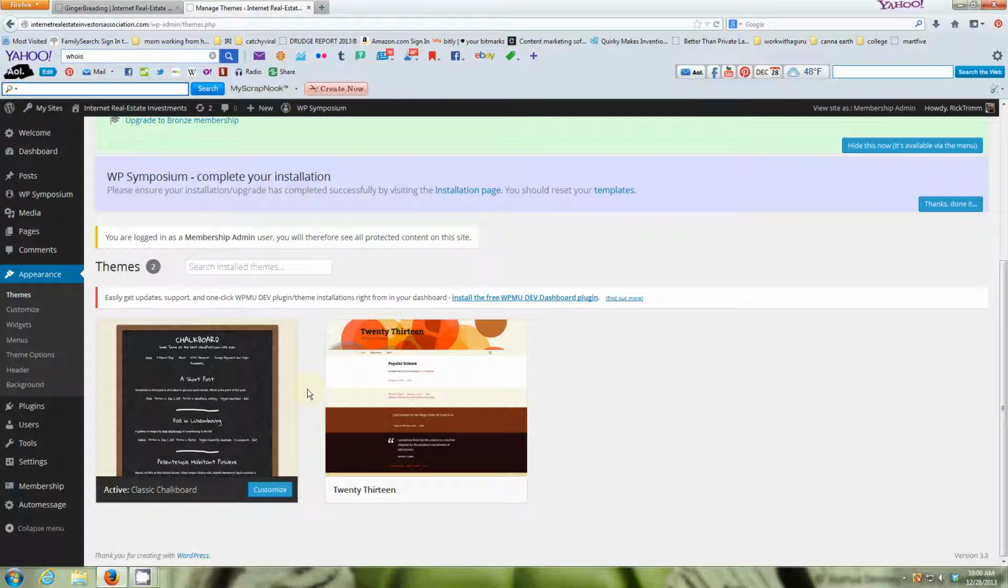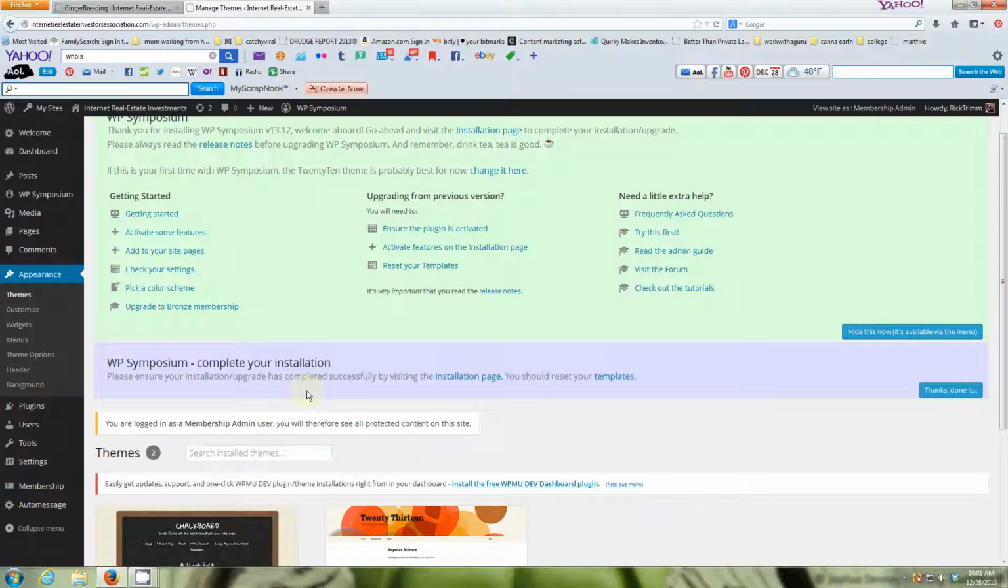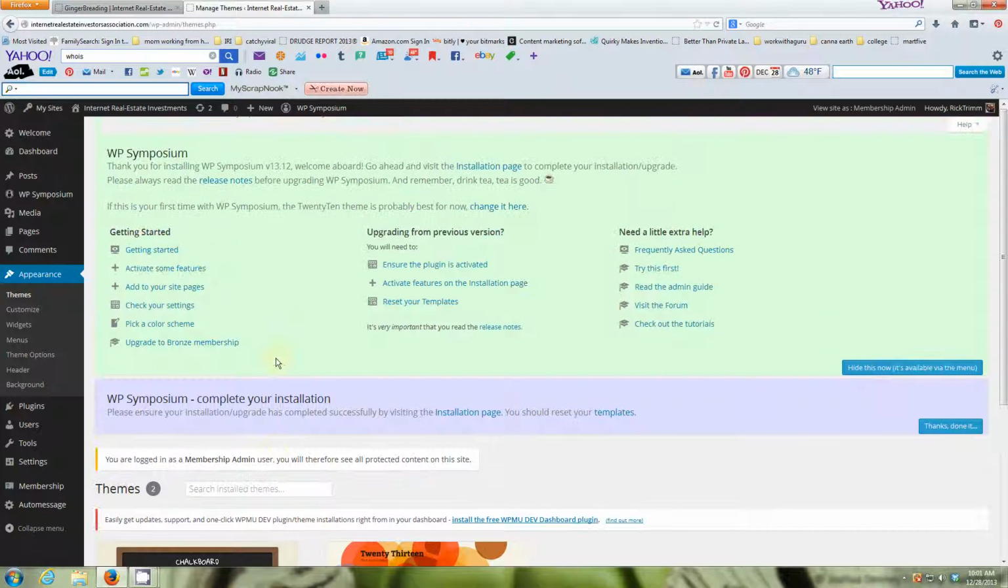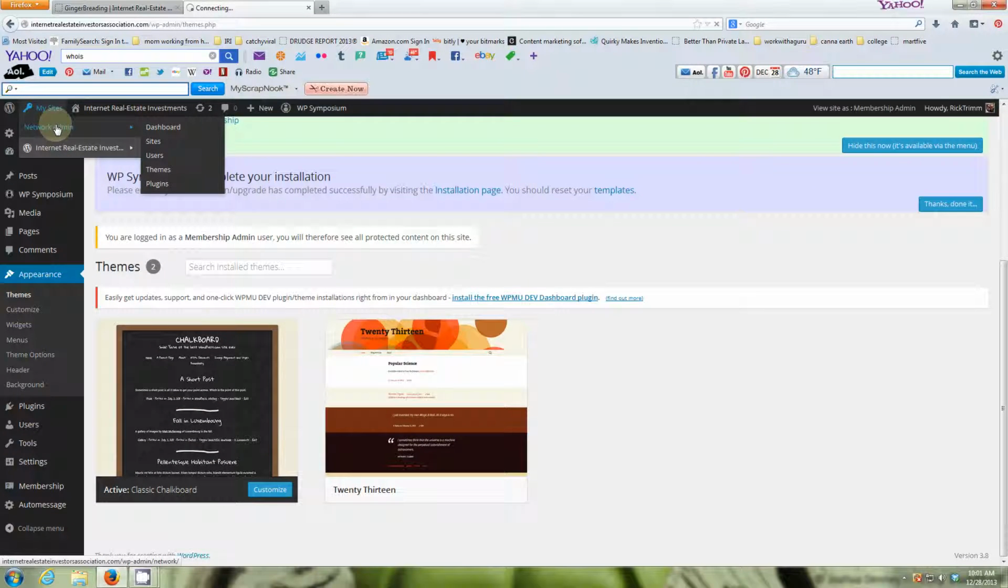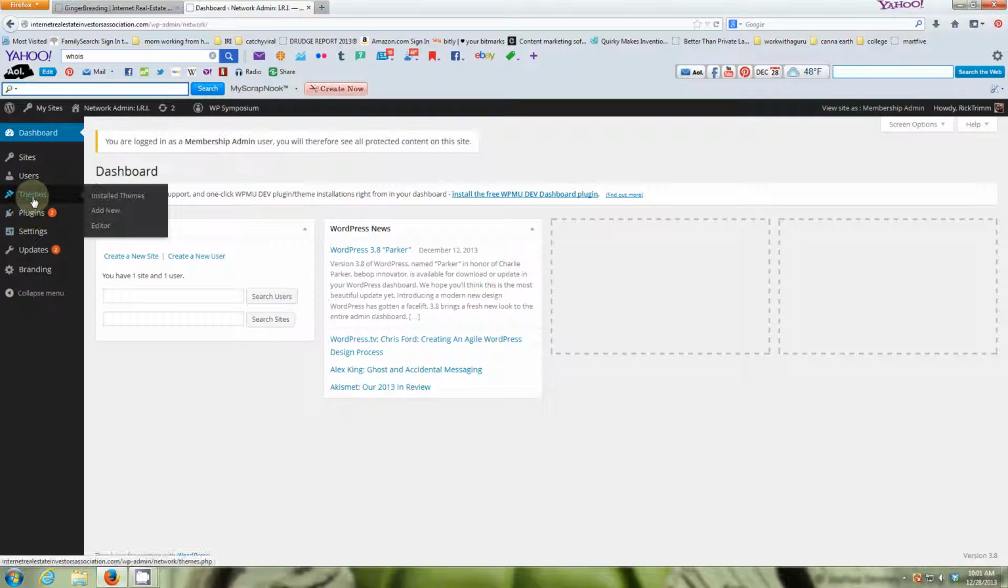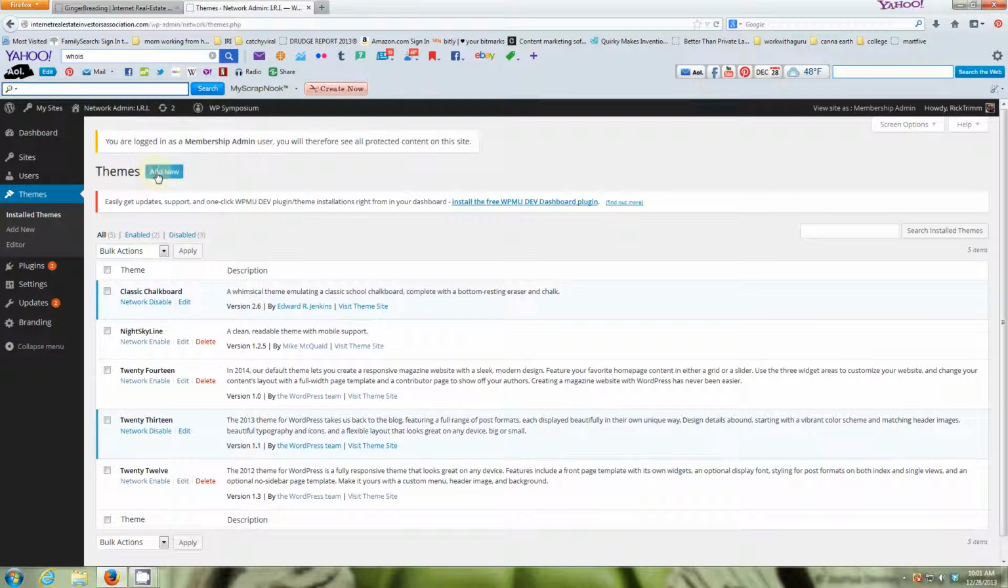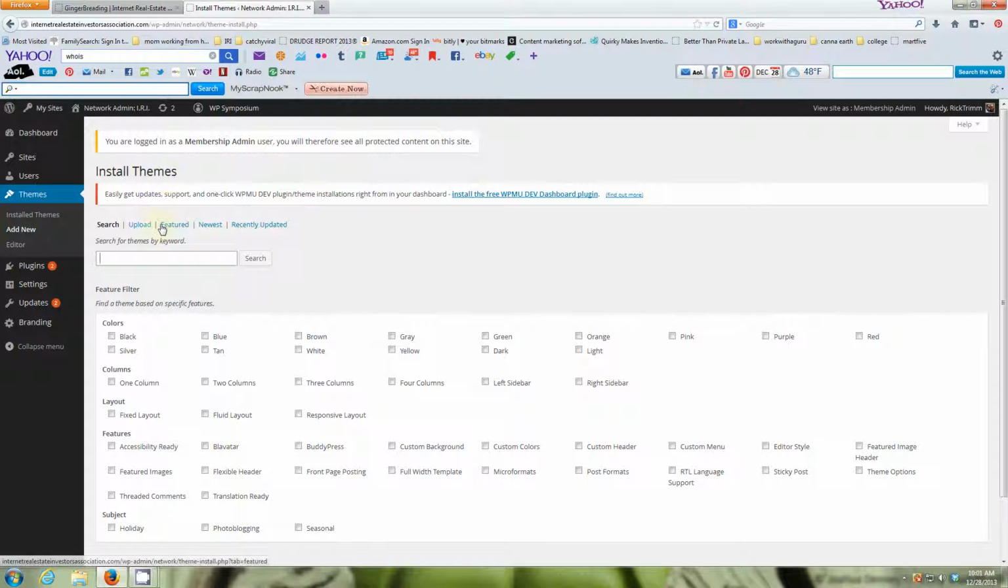But if you have not found a theme, you can go in and search for themes. Let's see, it's somewhere around here. I apologize, we are in a network, so let me come up here to my network admin and try that again. You're going to go to themes. Oh yeah, there it is. Add new. You're going to add new. And then here you can go in, you can pick featured, newest, or recently updated. Now, let's just click on featured.